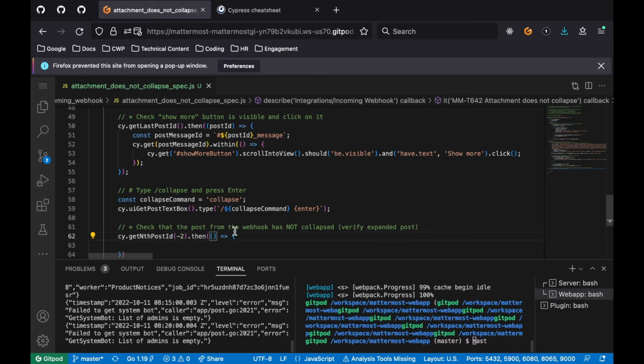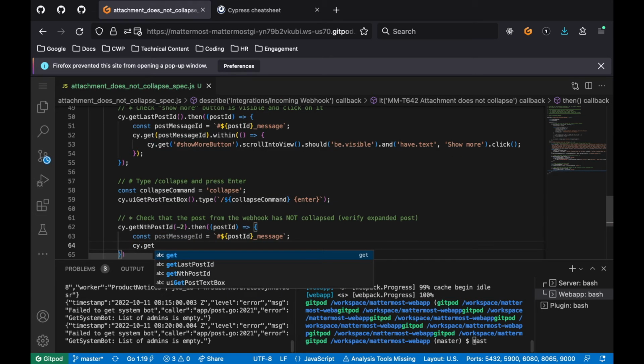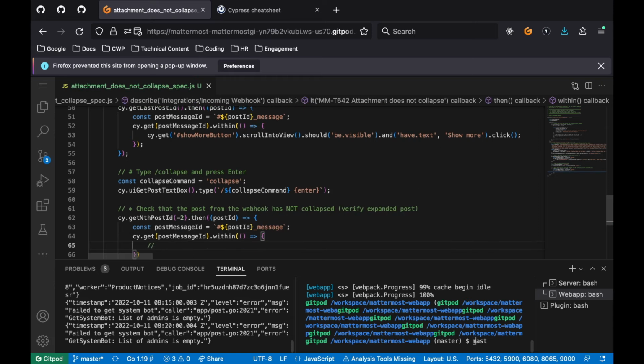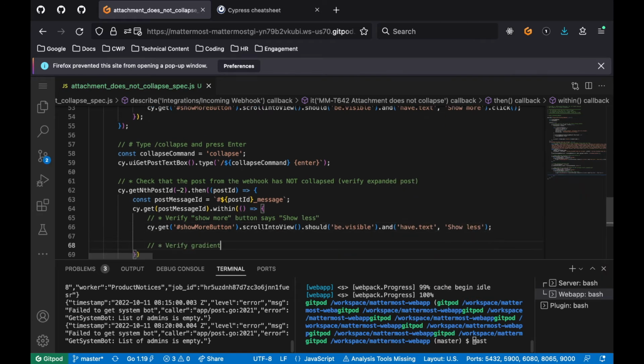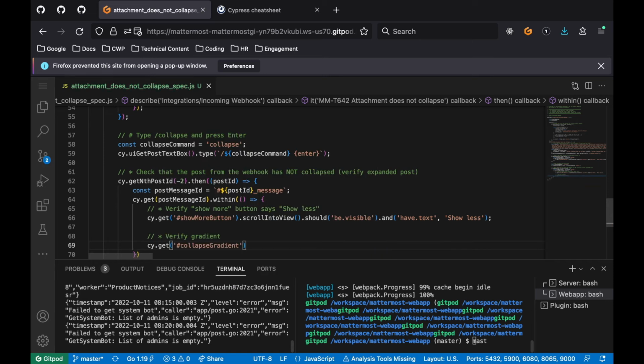The last step is to observe the webhook post, or rather, to check the webhook post making sure that the expected result happened. This means grabbing the message from right before we sent the /command collapse and checking that the button that is showing on the message is Show Less and not Show More.